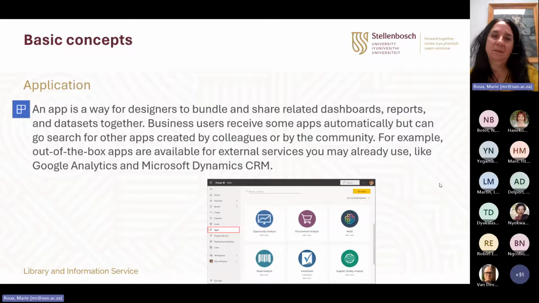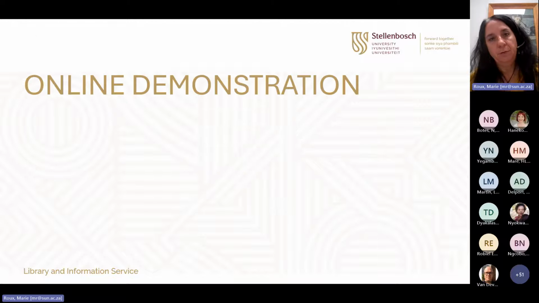So that's a bit about applications. If you need to work with applications, you can read further on your own on the Microsoft website about that. We're not going to look at that bit today.